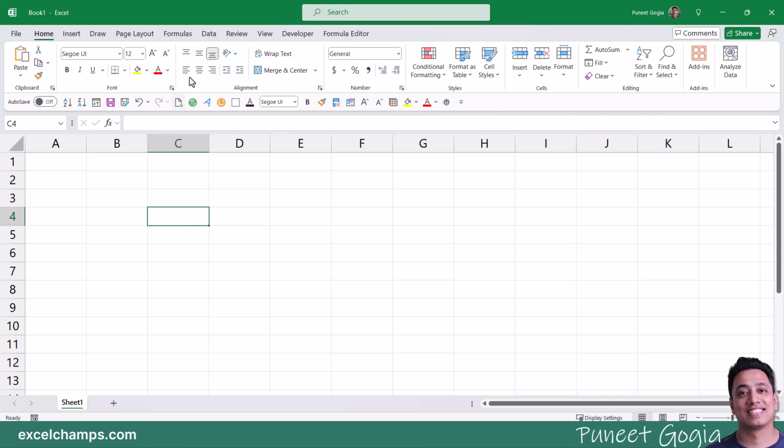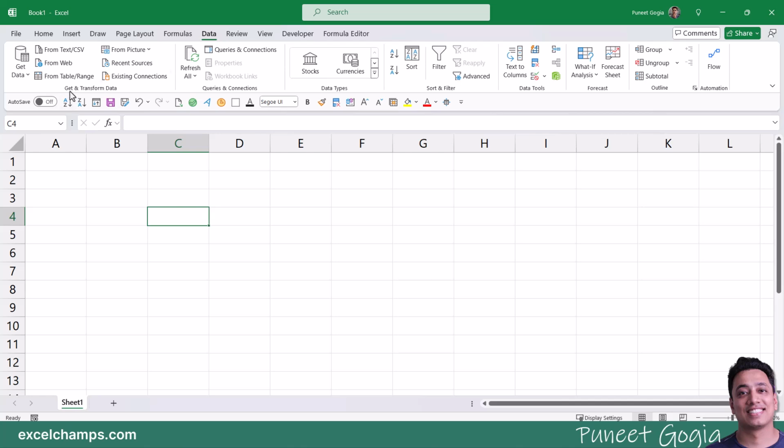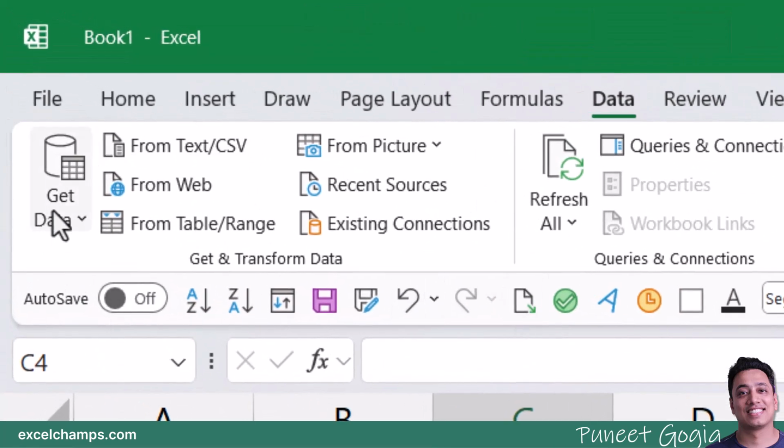So what I'll do, I'll go to the data tab, and here in the get and transform data, this is a group, specific group where you have all the options of Power Query. So if you're using any Excel version below 2013, this might not be available. In 2010, you can install Power Query, but it's not there by default. You need to install the Power Query add-in, but moving above 2013 and all the versions that are after that, Power Query is there. So when you go to the data tab you have all these options here.